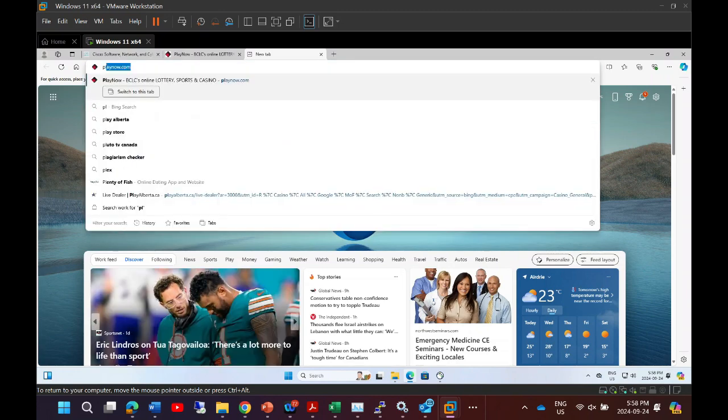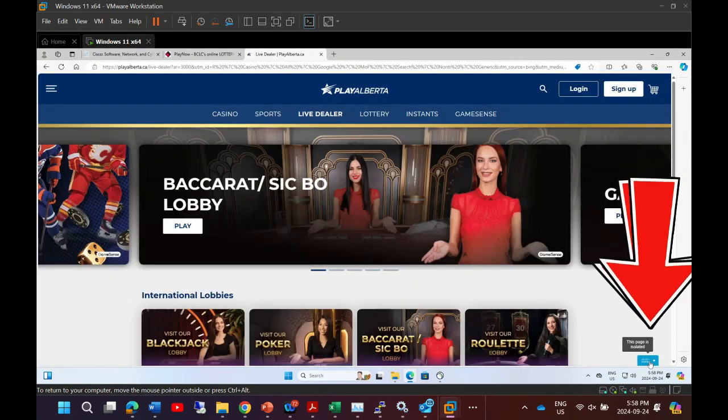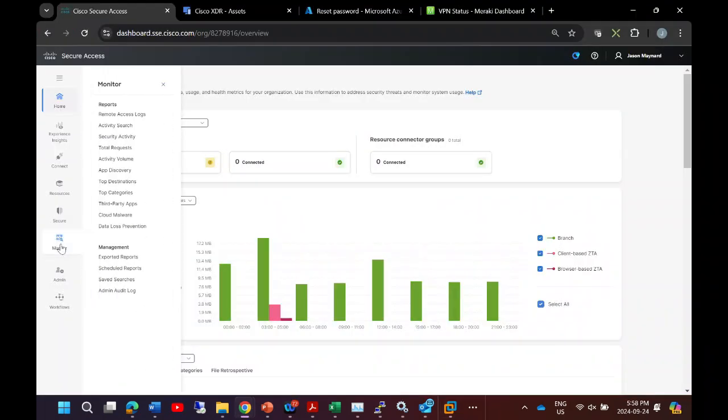This time, let's go to playalberta.ca. And again, check that out. It's isolated. That's it. Now let's go ahead and look at some of the logs that we might see in Cisco Secure Access.